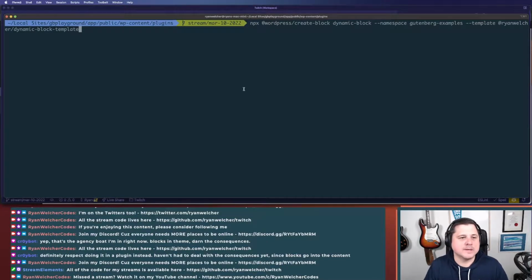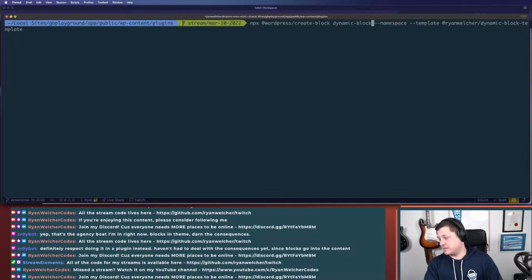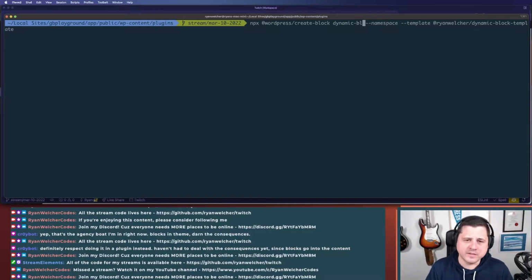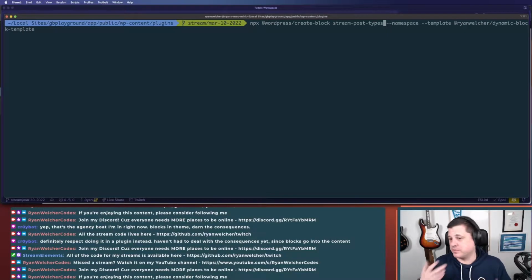So this is the create block package that you'd probably see me run 1,000 times on this channel, and I'm going to make some adjustments here. So we're using npx. Npx is basically like npm, but it doesn't install it to your project. It just runs it and then discards it. So this is going to be my stream post types, because my custom post type is going to be for streams that I'm going to put on my site somewhere. So the namespace is going to be Twitch streams. Can I spell it right? There we go. And then template I'm going to use as a custom one. You're welcome to use it, and it will create us a dynamic block.